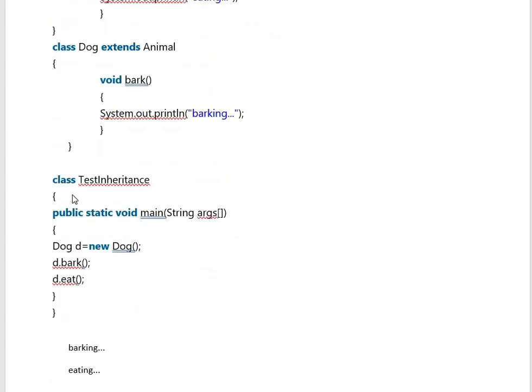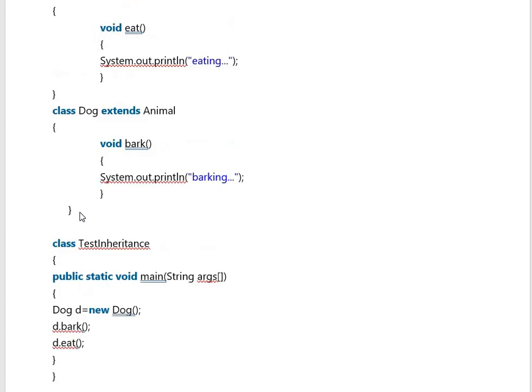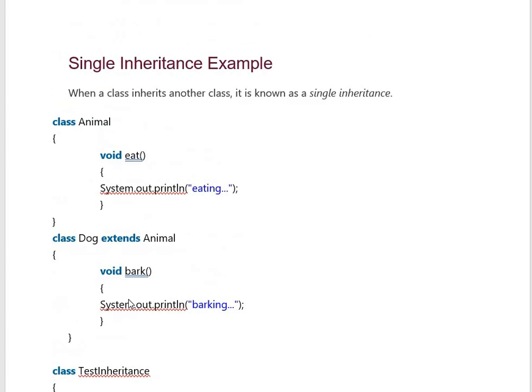Now we are going to the main class. Now we are going to create an object for the subclass. So Dog d is equal to new Dog. It means the subclass which extends the superclass Animal. See the coding here: the class Dog extends Animal. Now we are going to create the object for the subclass. So d.bark we are going to access the subclass, d.eat we are going to access the superclass.